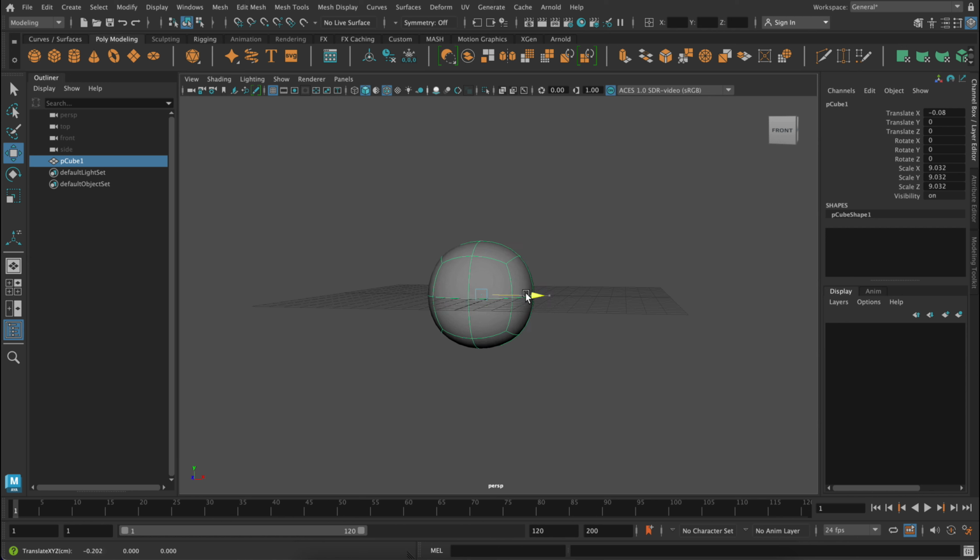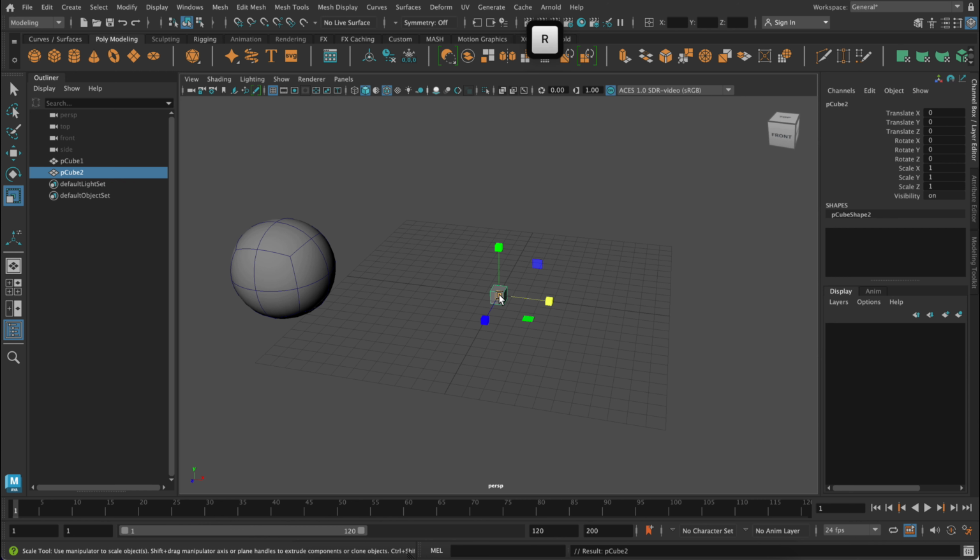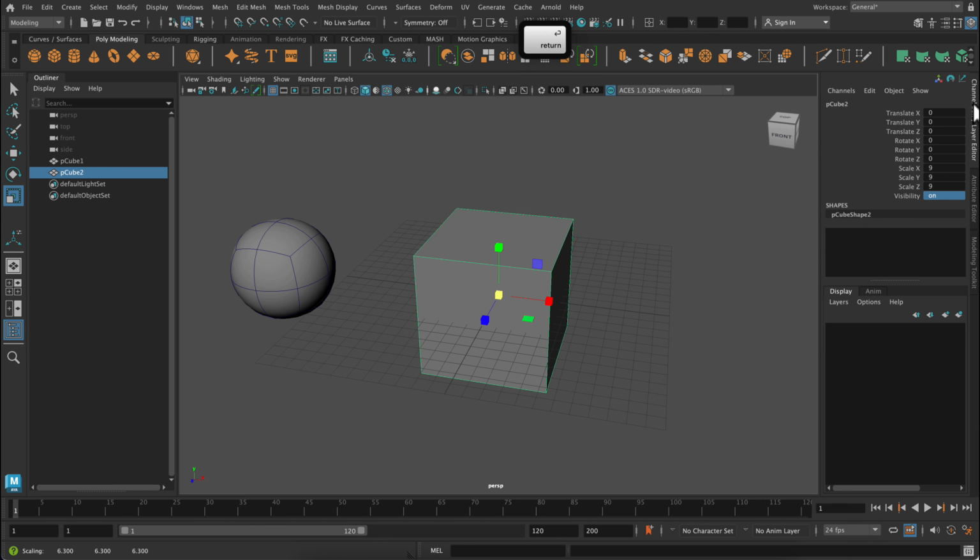So I'm going to move this off and I'm going to show you what it looks like if we subdivide these faces into 1 more level, so 2 subdivision levels. So let's create a cube again. Scale it up. I think I was somewhere around 9, so I can scale that in my channel box.